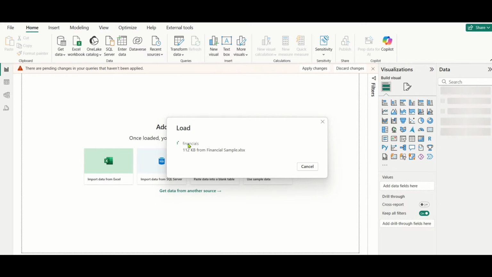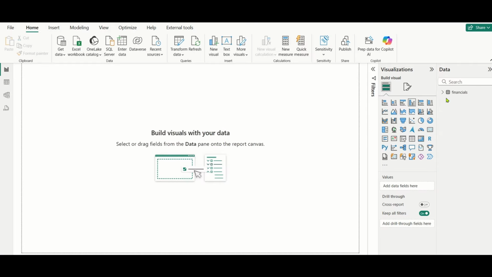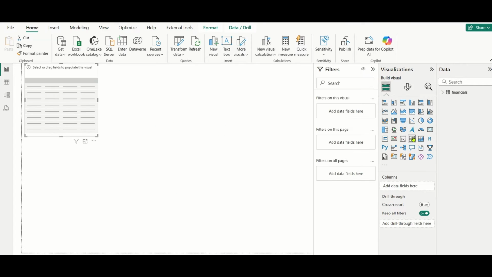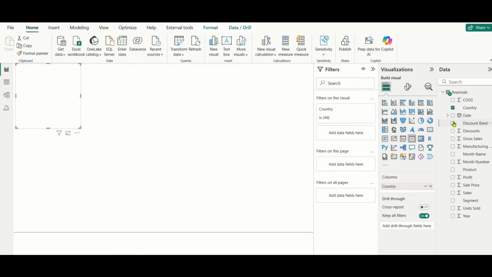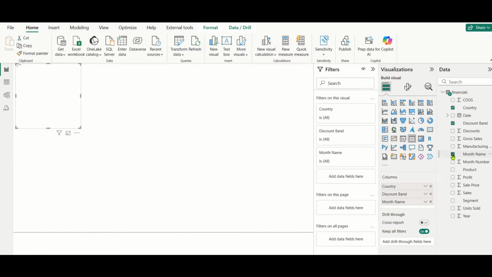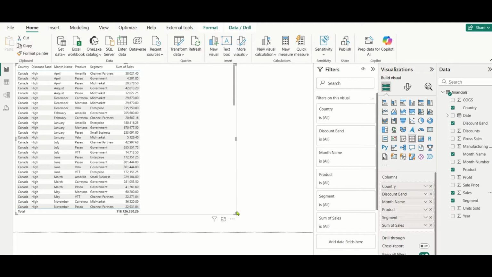If you see these financials, 700 rows are loaded. As shown earlier, I'll create a table first. In this table, I'll use the country, discount band, month number, month name, product, segment, and simply sum of sales. So this is a simple table you can create in Power BI without any help. This is pretty straightforward. Now the task here is you need to change the order of these columns based on the users. You should give users the capability to change the order of these columns.